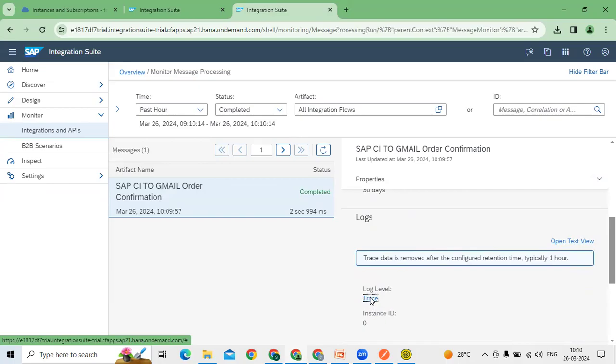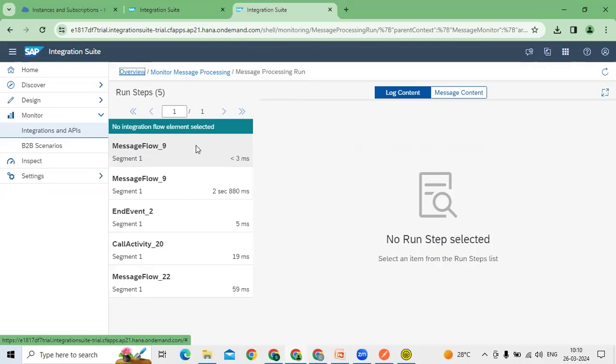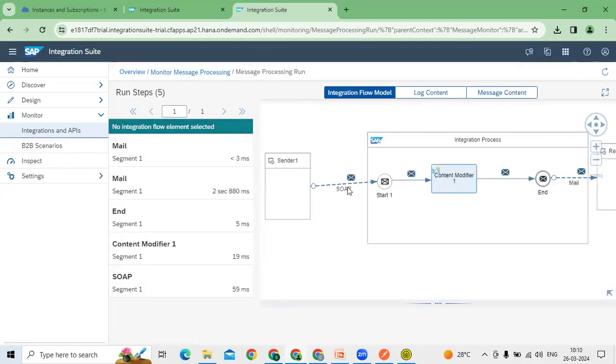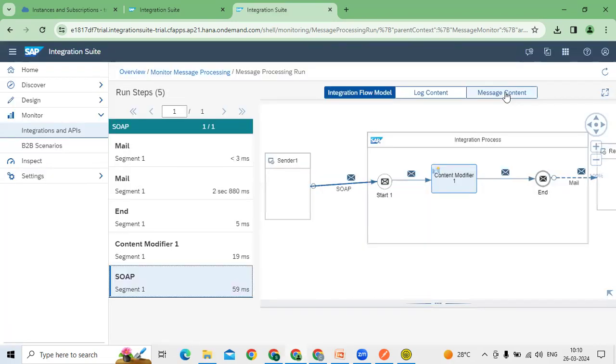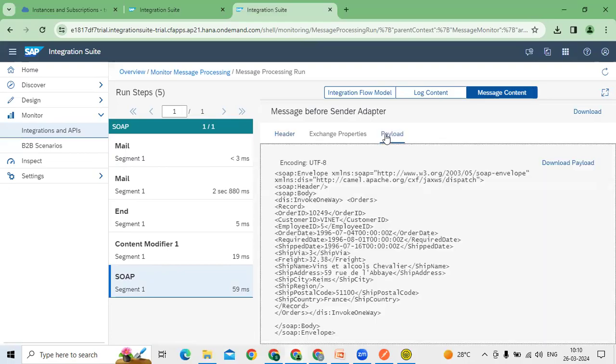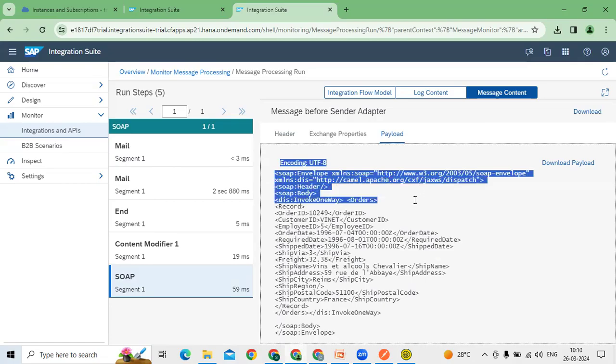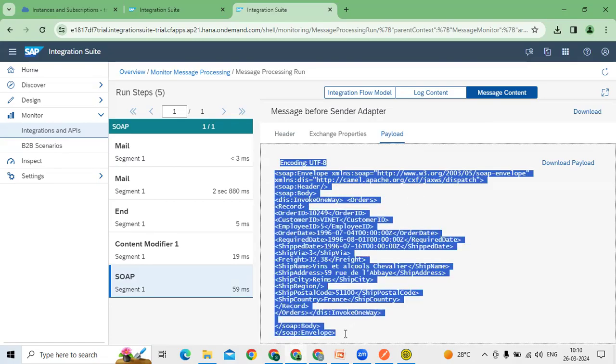Okay, so let me open trace. So you see, this is the flow. First, if you select the SOAP, see the payload. See, this is what we send as it is. SOAP envelope, all those things, right? All these things.